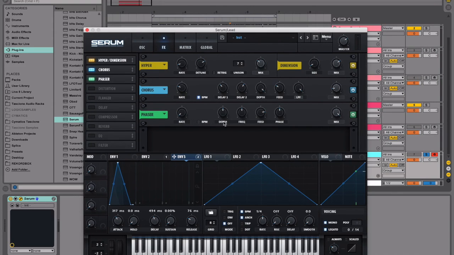Next thing we're going to add is a phaser, and we're going to turn the rate all the way down so the LFO isn't affecting these settings. We're going to take the depth up to 69% and the frequency down to 34%. So you can hear a weird stereo effect right there where it's kind of boosting some frequencies and taking away from others. And we are going to take the feed at 64% and the phase down to 0. And then we're going to take the mix down to 59% because we don't want this sound too prominent.